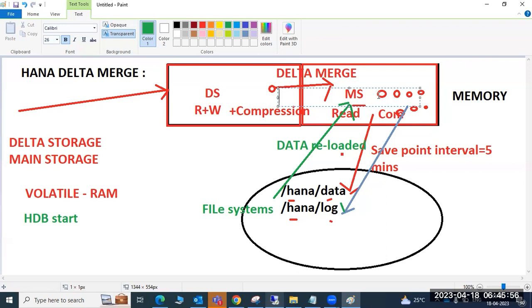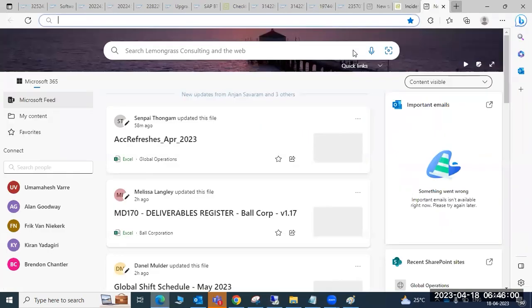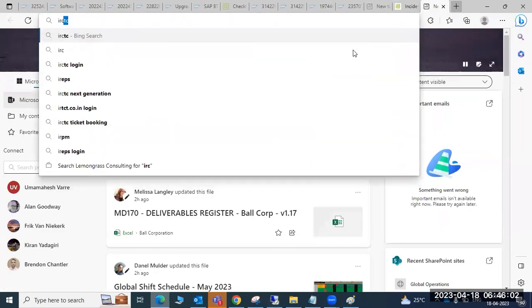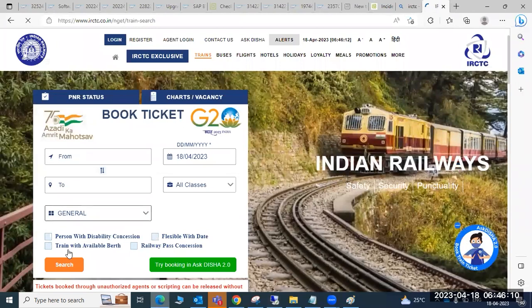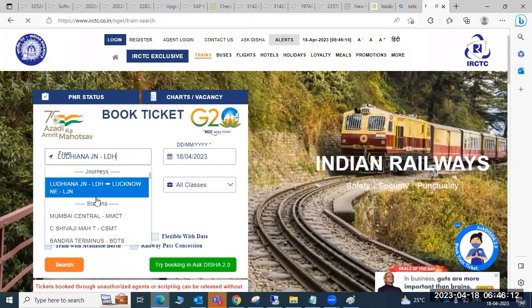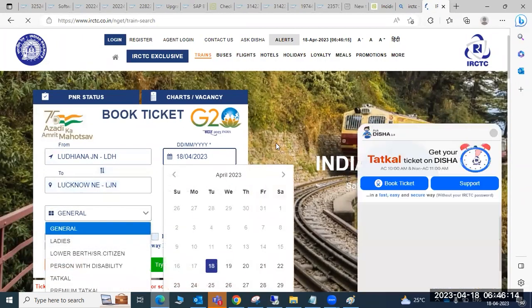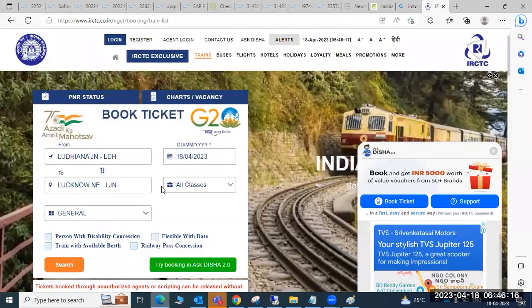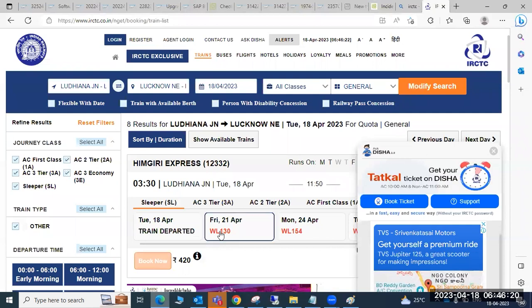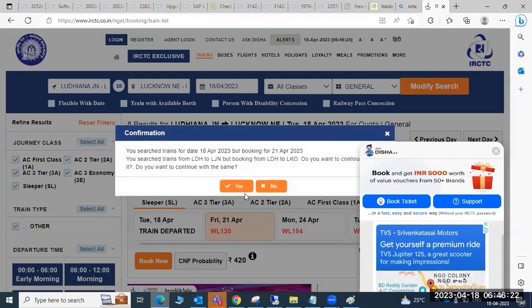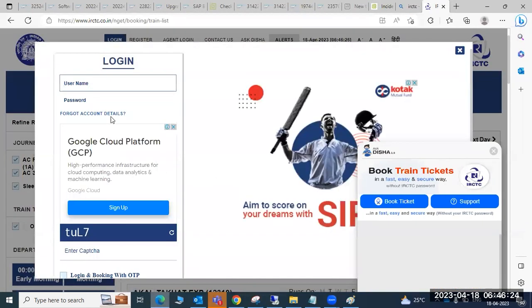At the same time, suppose you have opened the IRCTC website and you are trying to book a ticket. Everything is fetching data from the database level. Then you refresh, then book the train, book now. Everything will happen.